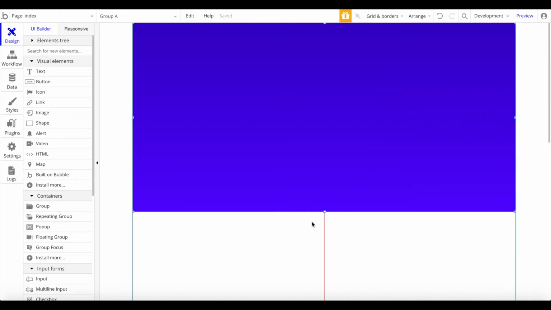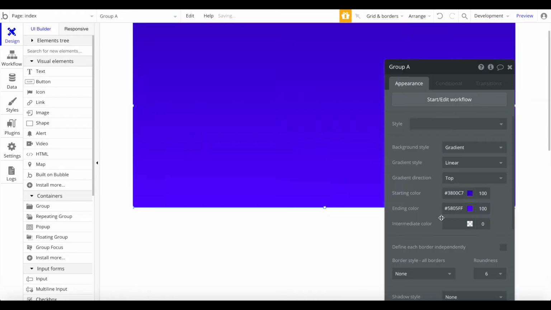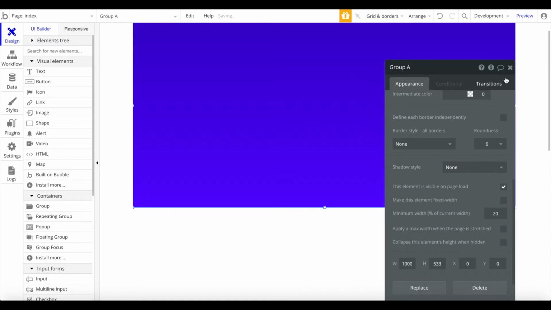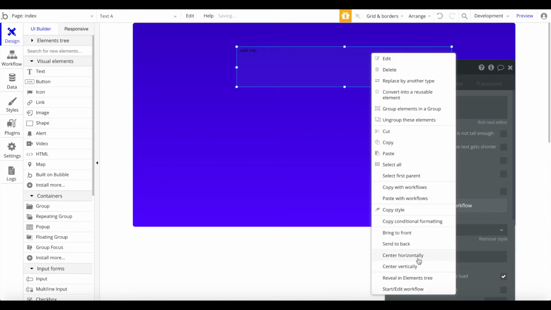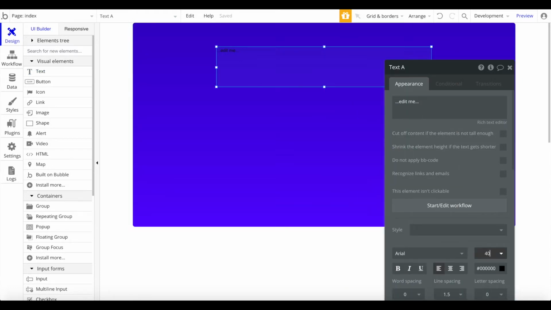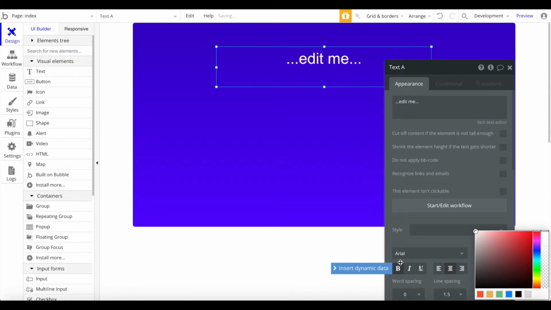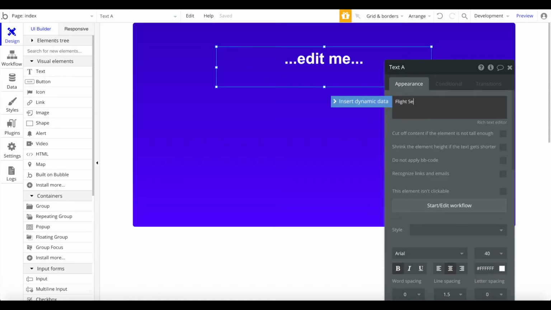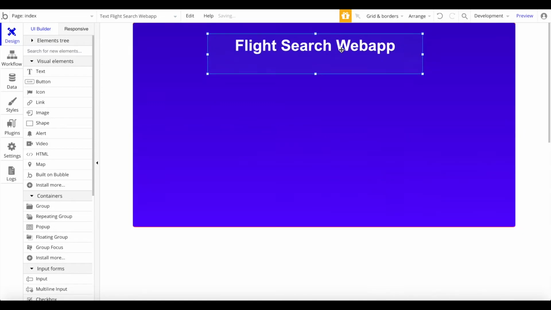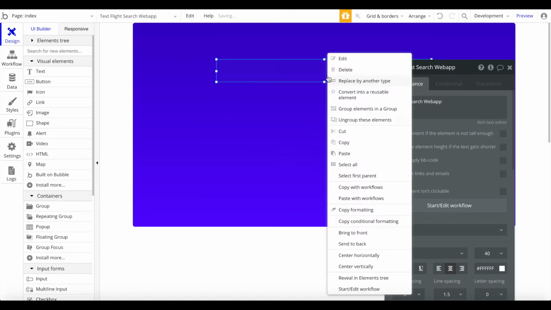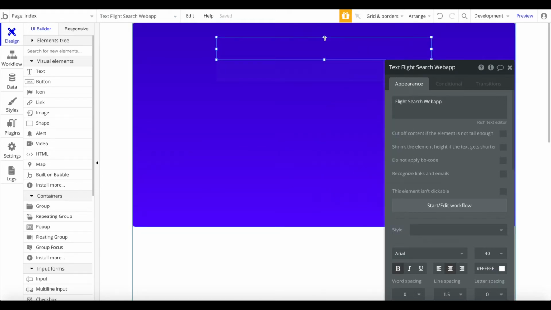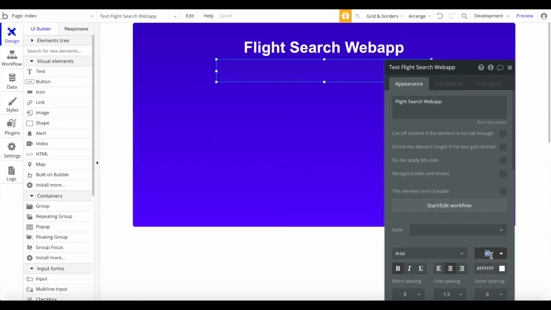Yeah, you can decide whatever you want to do, but I'm just going to leave it as it is right now. I want to uncheck the box, make this element fixed width, because it should accommodate the whole page when resizing. Let's add a header here, make it bigger, and center it. Let's make it white as well, and this header should say flight search web app. Okay, and I just want to have a subtitle beneath that. Let's copy this text, place it underneath, center that again, and make that smaller.